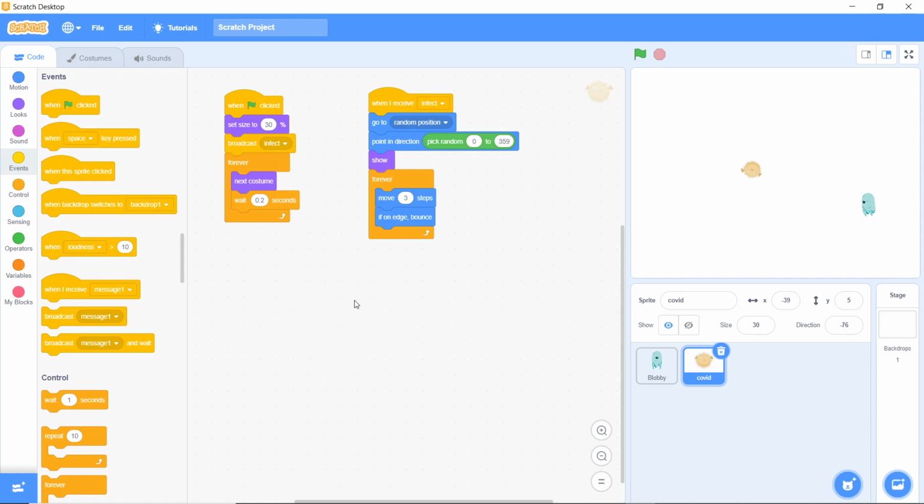Okay, so I'm going to show you now how we detect if we have killed the virus, killed the COVID. I'm clicked on COVID here, and remember I'm looking at my code as if I am COVID. So I have to ask myself a question here. Has Blobby hit me? And I must ask that question over and over. If he hasn't, then I just ignore it. But if he has touched me, then he has killed me, and I have to do something.